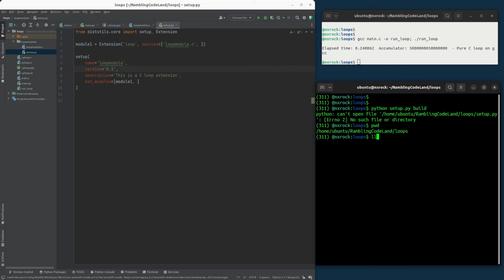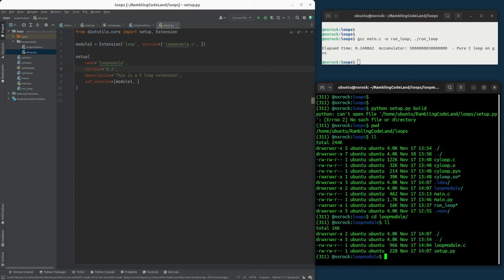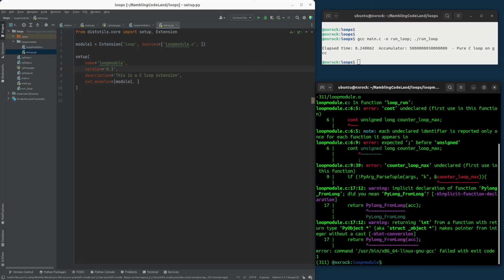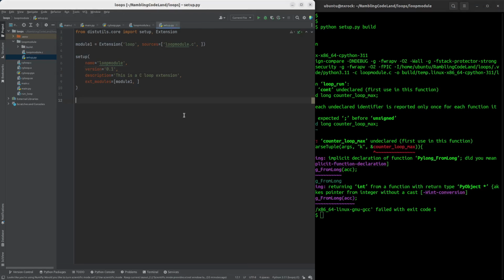What's going on here? Oh, I'm in the wrong place. I have to get into the folder. Okay. Let's do again. Let's do a python setup build. Okay, so we got some compiler errors. It wouldn't be fun, right? Let's see what happens here.